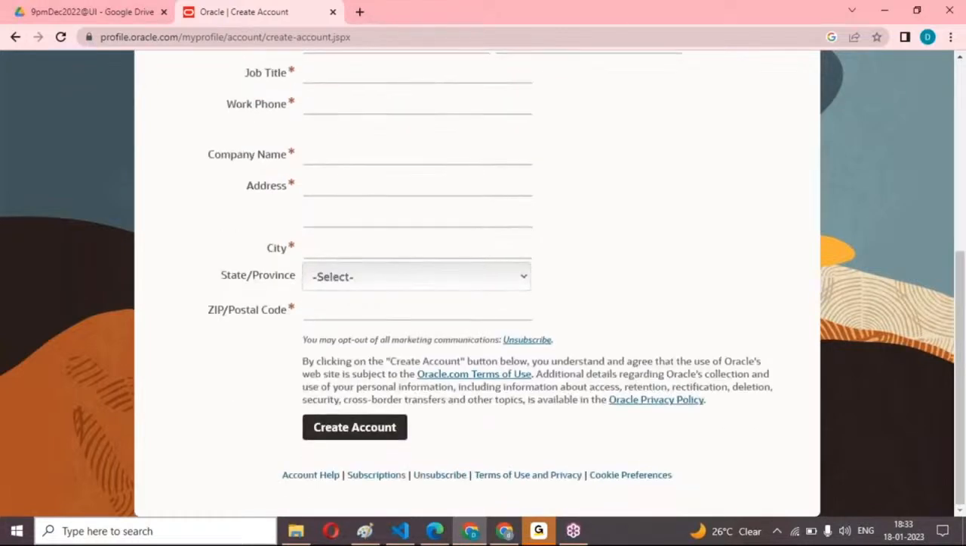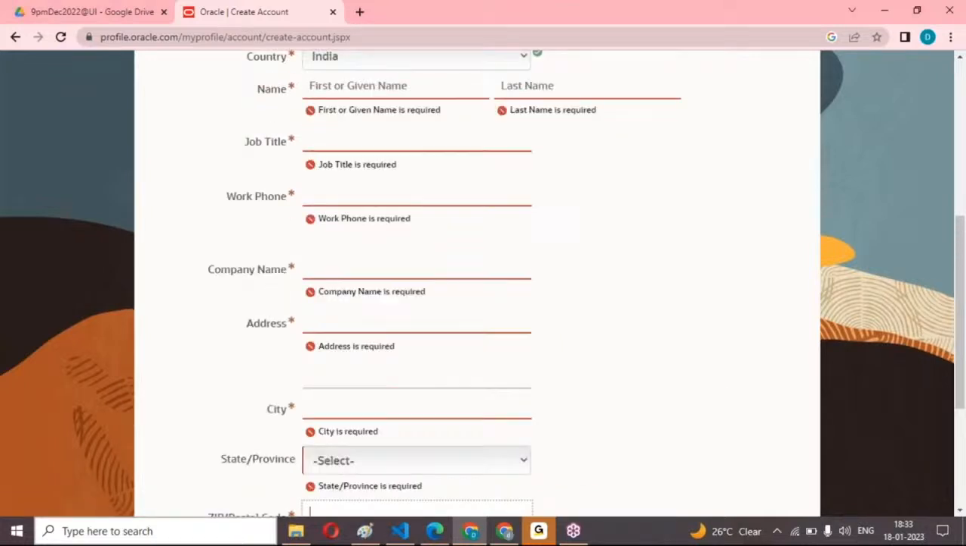So at this time, once you click the submit button, these buttons are by HTML. These error messages are by JavaScript.